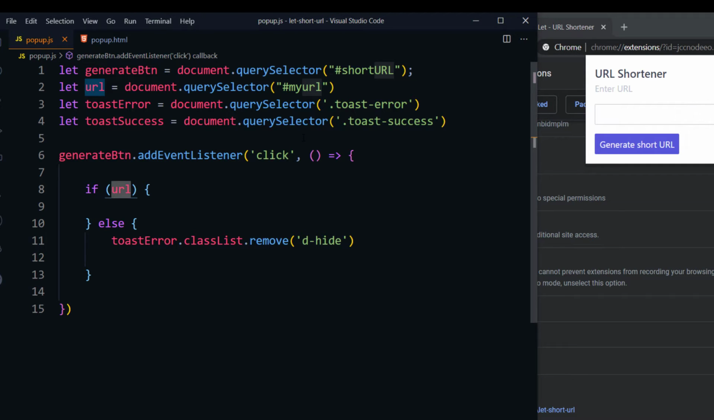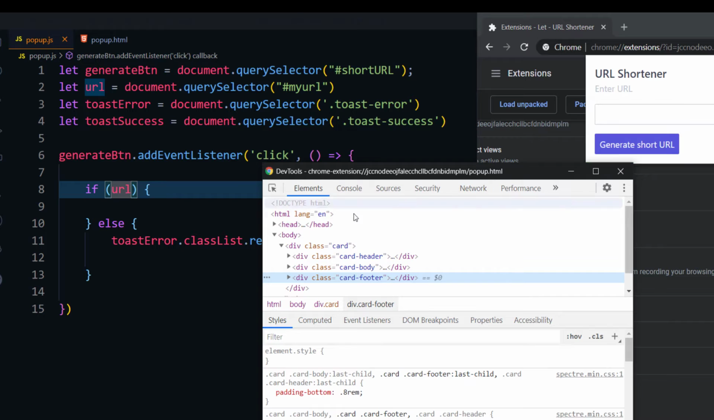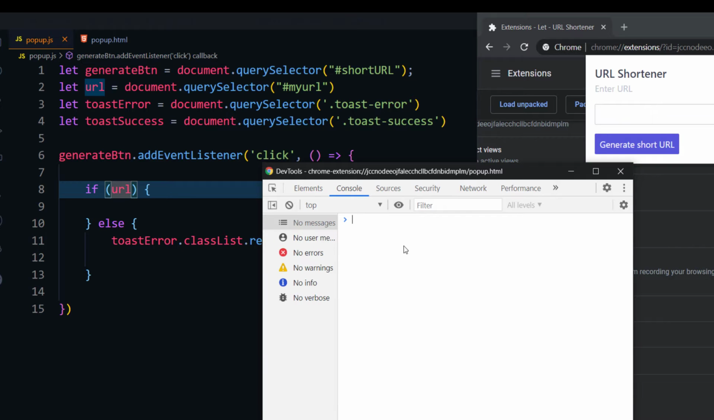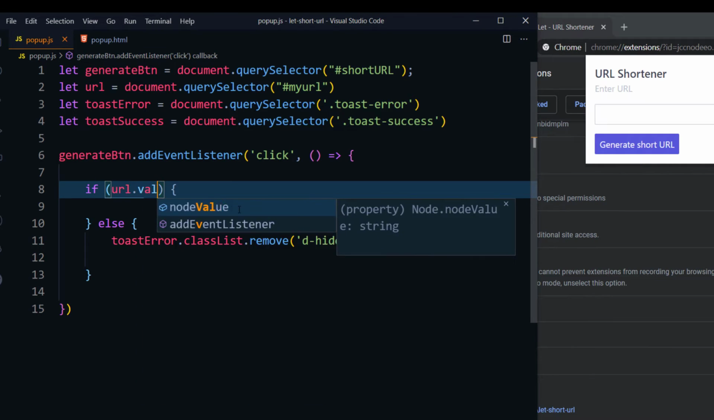Of course the element is present, but we have to check if the element has a value or not. Before that, let me show you the console, and here you can see that we do not have any error. So we fixed the problem using the defer keyword. But here the problem is because of that value. So here I can say URL.value.